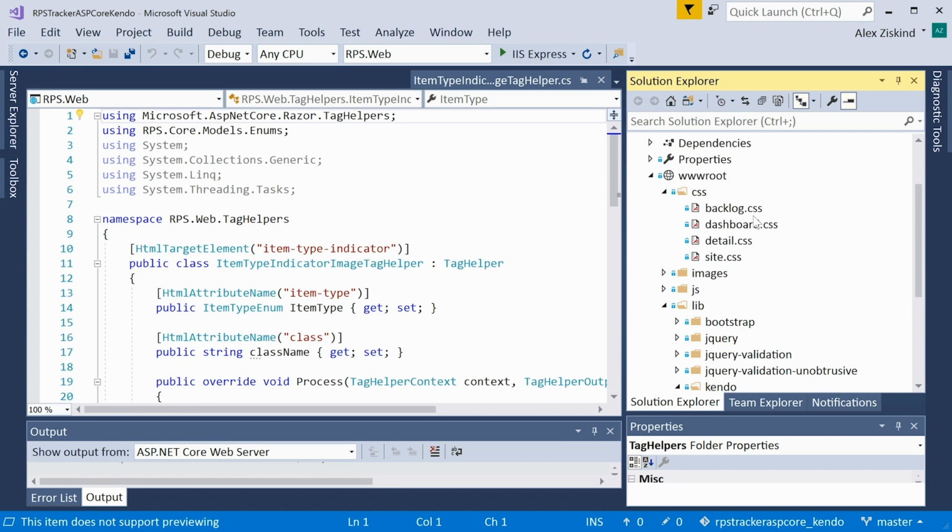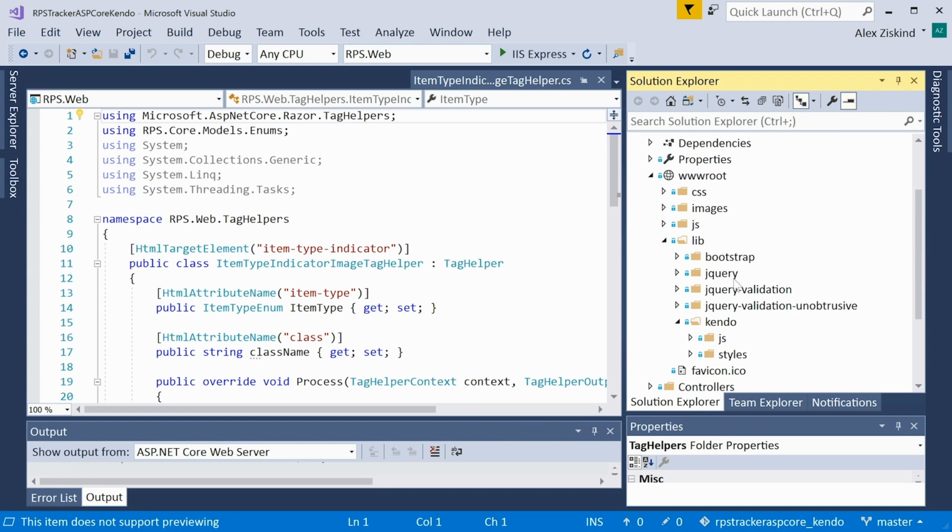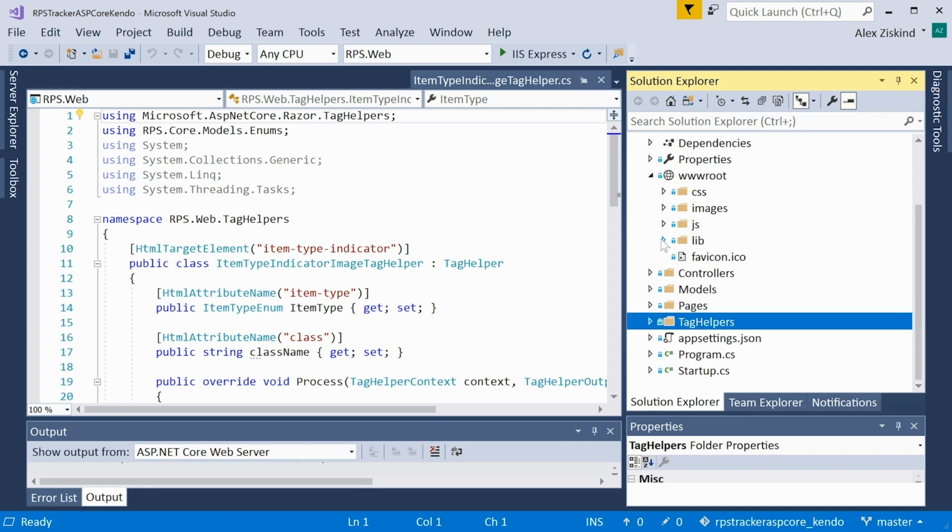and individual CSS files for the backlog page, the dashboard page, and the detail page. We've separated these out so that we don't have to load unnecessary CSS for each of those pages. The lib folder has our jQuery dependency, our Bootstrap for styling, and the Kendo UI library that we've added in the previous lesson. We're ready to start using and implementing some Kendo UI components.